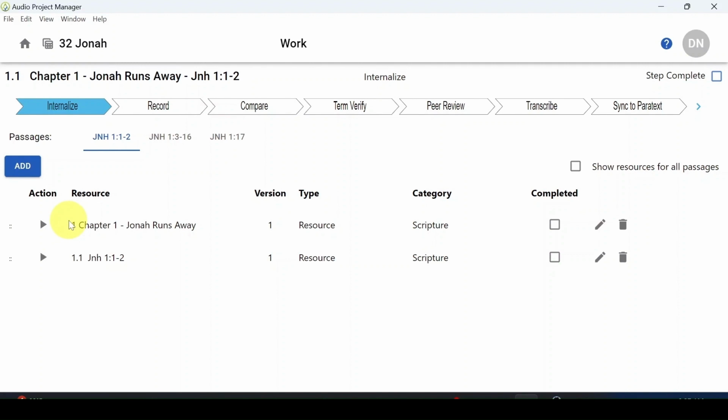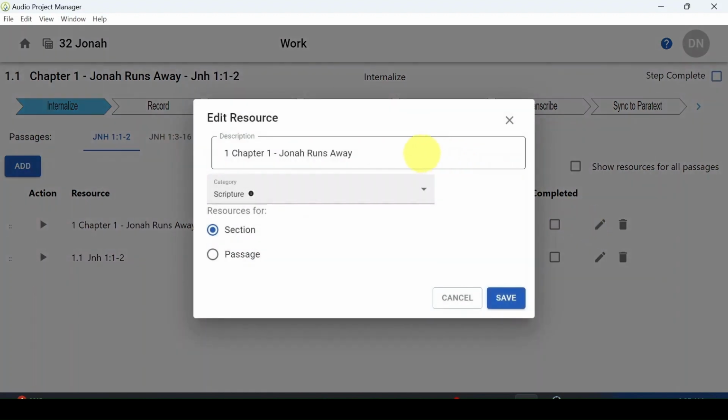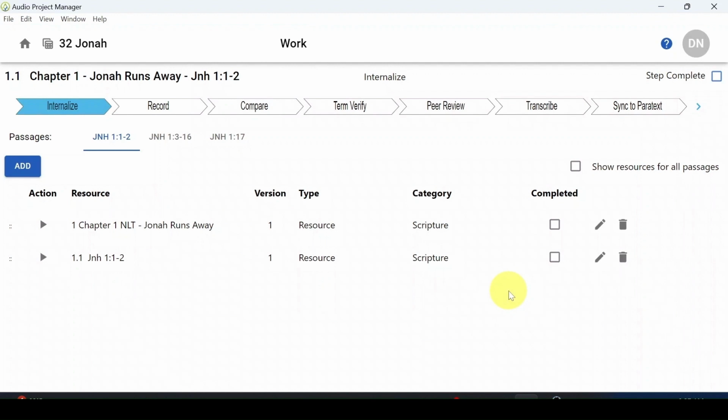After you create a resource, APM automatically renames that resource based on the chapter and verse designation. So it's a good idea to edit resources after you create them and add back any relevant information. So I'm going to edit the section recording and add again that it's in the NLT translation. So now I'll save that. Now, if I click to other passages, you'll notice that they have both the recording for that specific passage, and they also have the section recording. And since I just changed the name of the section recording, that changes the name in all other passages as well.